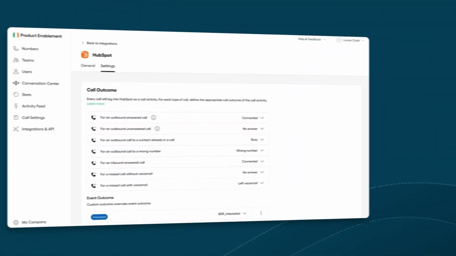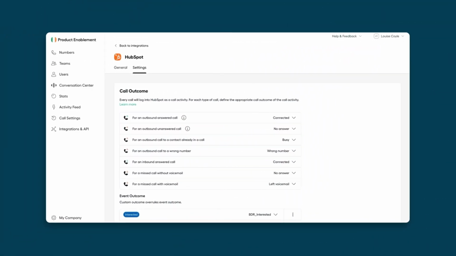If you have followed the steps to successfully install and configure your HubSpot integration, but you are having issues with your calls logging, there are some simple troubleshooting steps you can do before escalating to our support team. Let's run through some of the potential issues and their solutions.